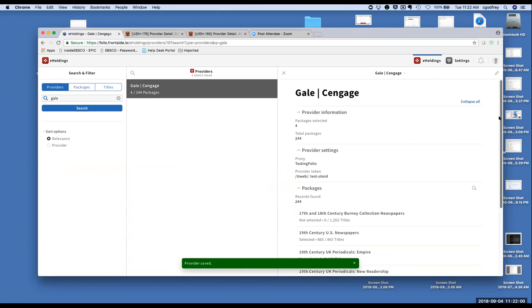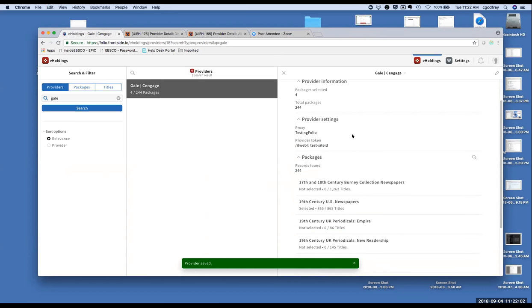The information that's set at the provider level applies to the lower levels, packages and titles. So that's it for provider edit. I don't know if there are any questions.